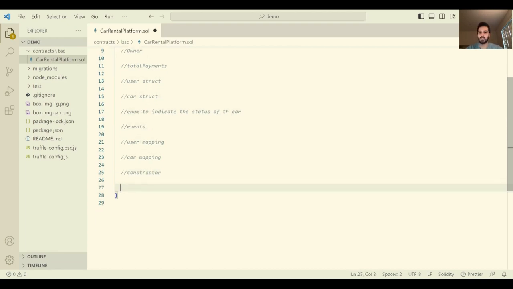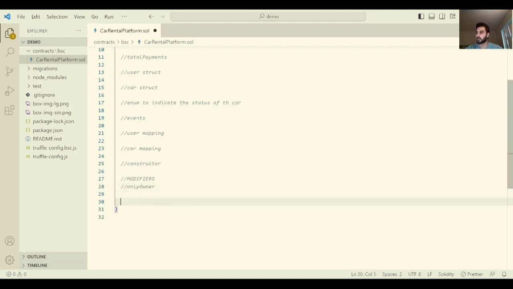After the data section, we are going to have our modifiers. We may have a couple of modifiers, but so far we are going to use only owner modifier for sure, so I'm adding the only owner here. And after the modifiers, we will have our functions. It's important that you write your functions in an organized way. So first, we are going to put our execute functions, then our query functions. Execute functions are the functions which alter the state of the smart contract, and query functions are the view functions where we just receive data from the contract without changing anything in the contract storage.